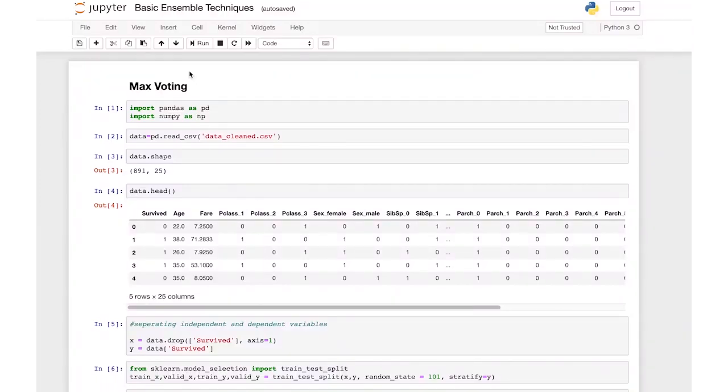Hi, now that we have seen some basic ensemble techniques, it's time for some action. So in this Jupyter notebook, I'll demonstrate some of these basic ensemble techniques which we just covered and show you how these improve our models and their accuracies or whatever is the output metric.